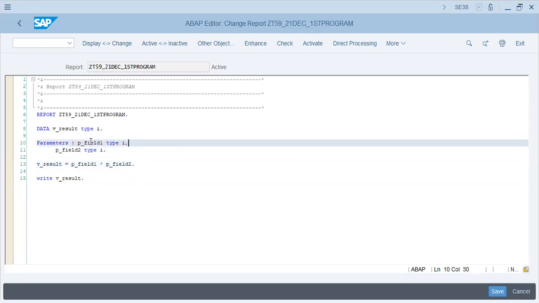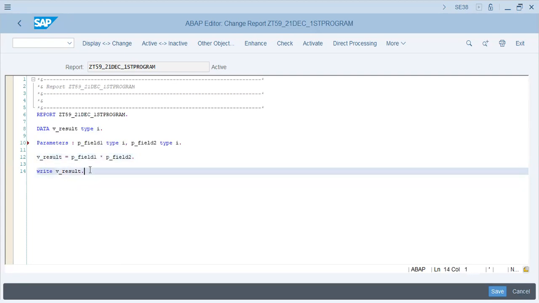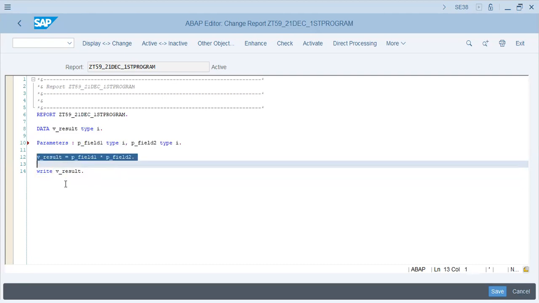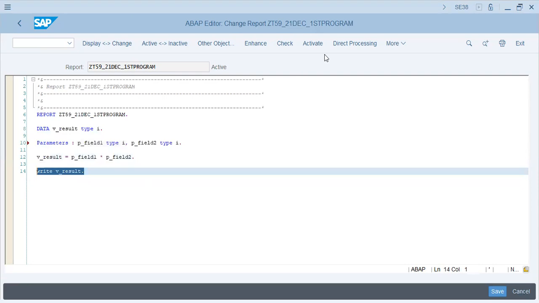And over here, the parameters are in continuation. We can bring it in one line also. And write is basically producing the output, and v_result is basically getting the calculated result of p_field1 and p_field2, and it writes the v_result.